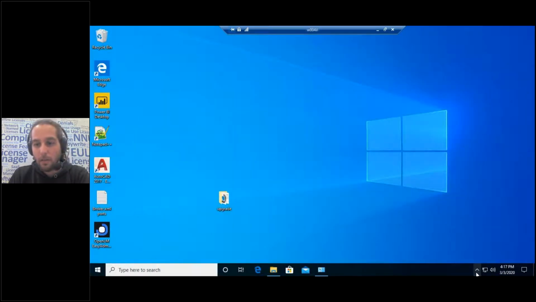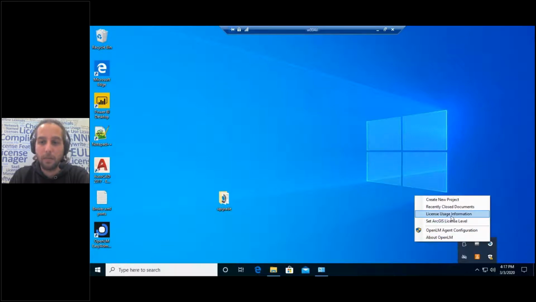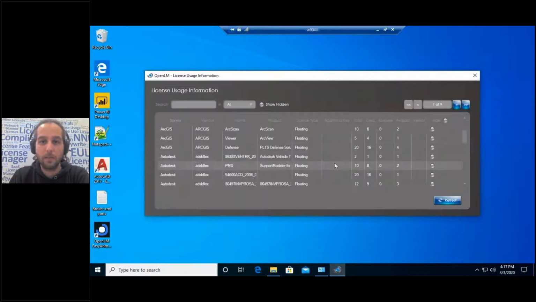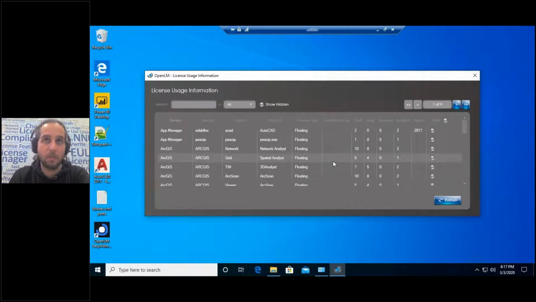So, do you need to install the agent on all the workstations? Is it mandatory? No, only if you want to get the functionality for the end users to be able to see license usage information. We don't have to have that for OpenLM to function. It functions well without it. This is for added functionality.